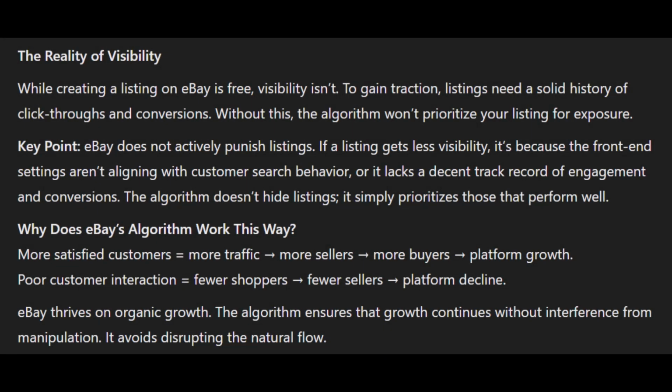While creating a listing on eBay is free, visibility isn't. To gain traction, listings need a solid history of click-throughs and conversions. Without this, the algorithm won't prioritize your listing for exposure. Key point: eBay does not actively punish listings. If a listing gets less visibility, it's because the front-end settings aren't aligning with customer search behavior, or it lacks a decent track record of engagement and conversions.